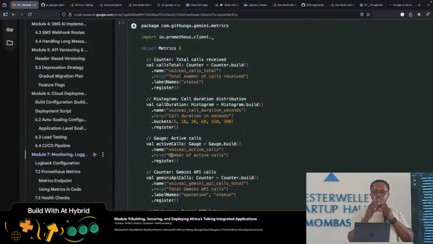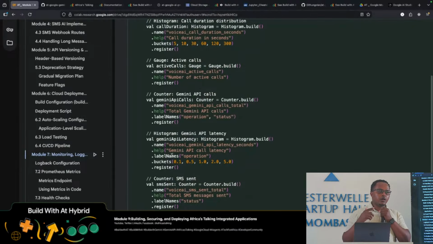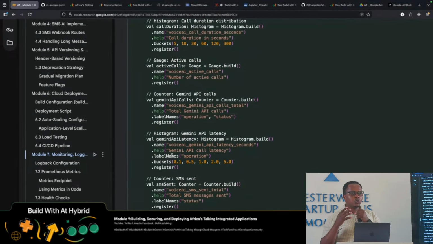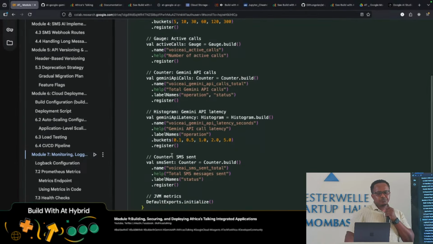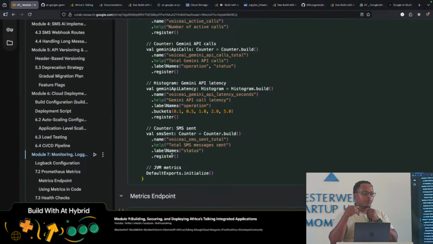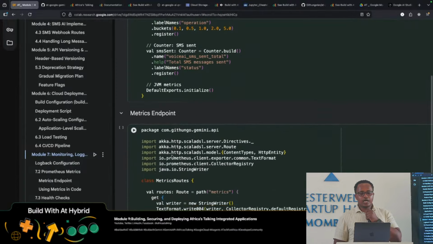How many active calls, so you can easily know how many people are currently communicating with your AI service. How many Gemini AI API calls are you sending? So in case you want to know, have I depleted my number of requests, or have I depleted my tokens? And then you can even monitor Gemini API latency, from when you send a request to Gemini until when it responds back. Then you can also have metrics for how many SMSs you have sent. Then you can also export your default JVM metrics.